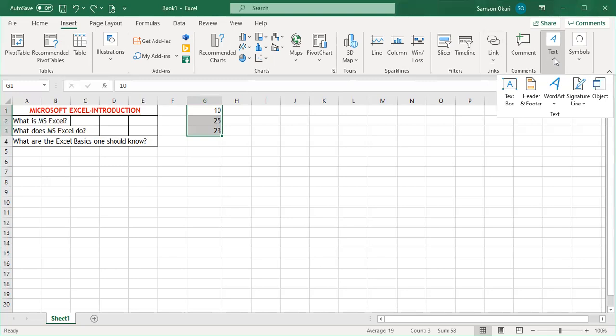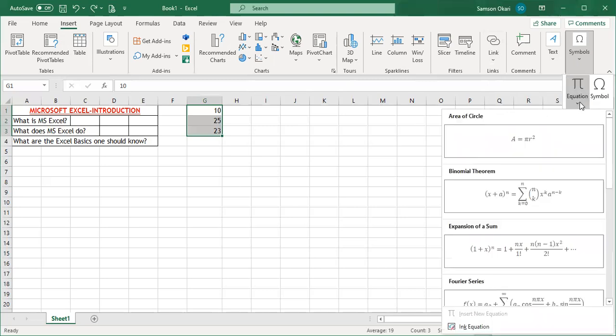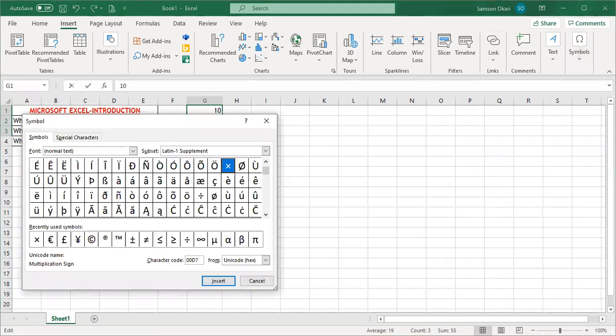This we learn later in the advanced stages of Microsoft Excel, because this is just an introductory lesson. You can insert symbols by using the symbols group, and this can be equations or even symbols. So if you want to insert equations, you can insert them from here. If you want to insert symbols, you can as well insert them from here. So that is what the insert tab does.